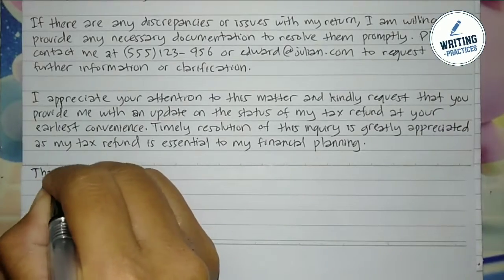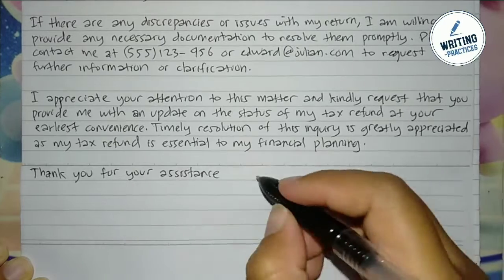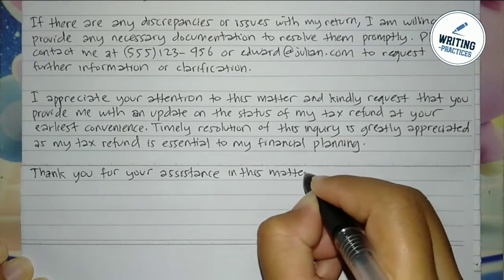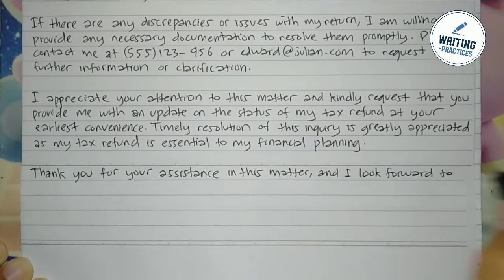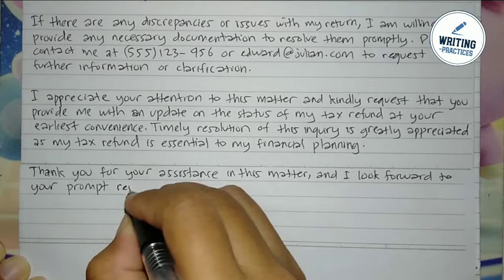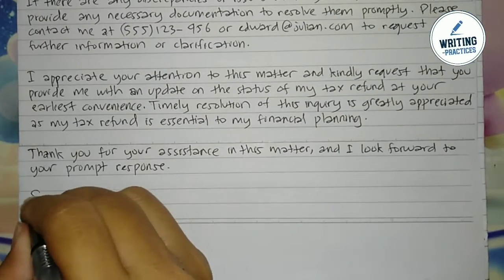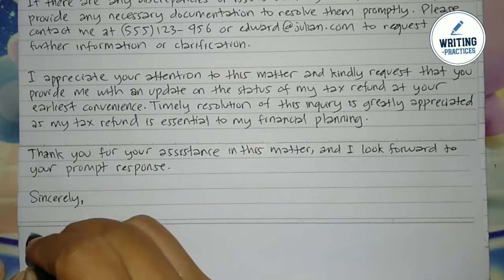And for the closing paragraph, write your expression of gratitude. Thank the IRS for their attention and assistance in resolving your inquiry. And here is how you write it. Thank you for your assistance in this matter, and I look forward to your prompt response. Finally, you can close the letter with "sincerely." Add your signature, and write your full name under it.